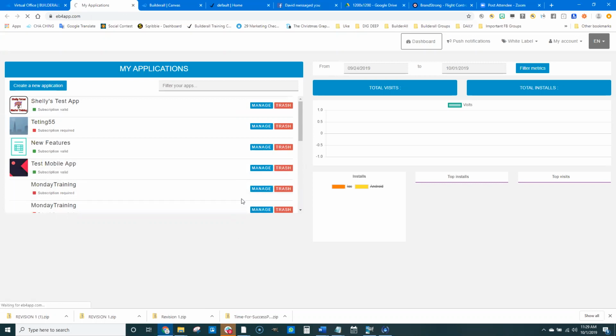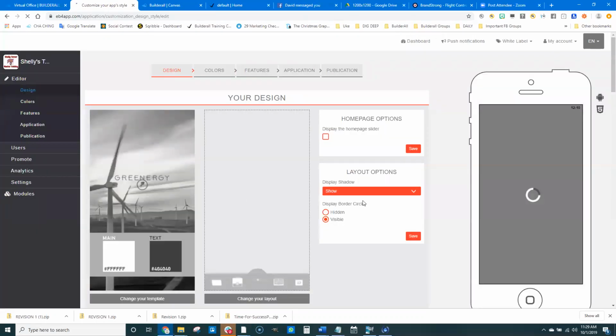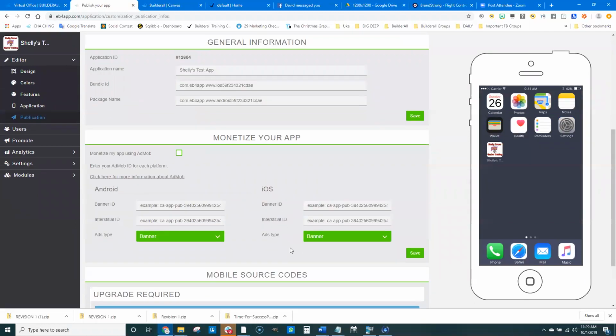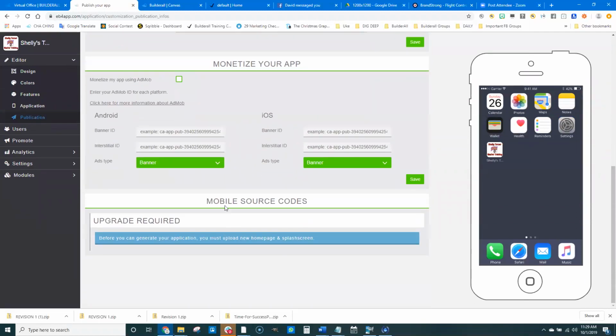It's got to open it up. It takes just a minute. This one's a little bit slow to load because it's a pretty big platform. There we go. So the first way to deliver is when you actually go to publish your app. I'm going to go into this publication area. And it's still loading. There we go. So in the publication area, I can actually deliver the code.